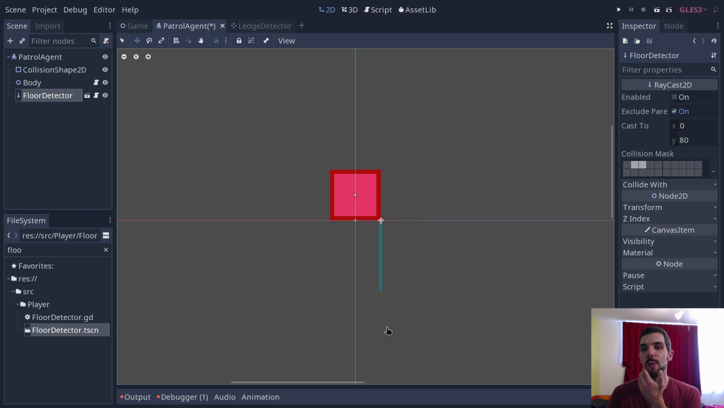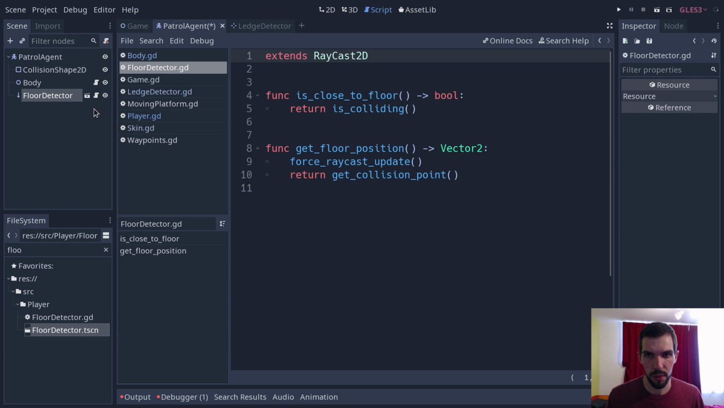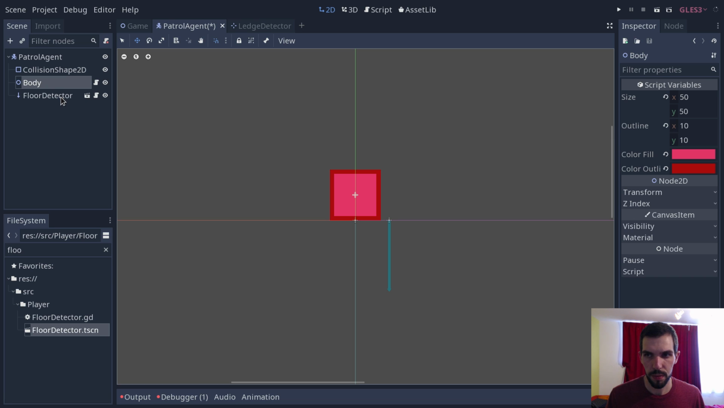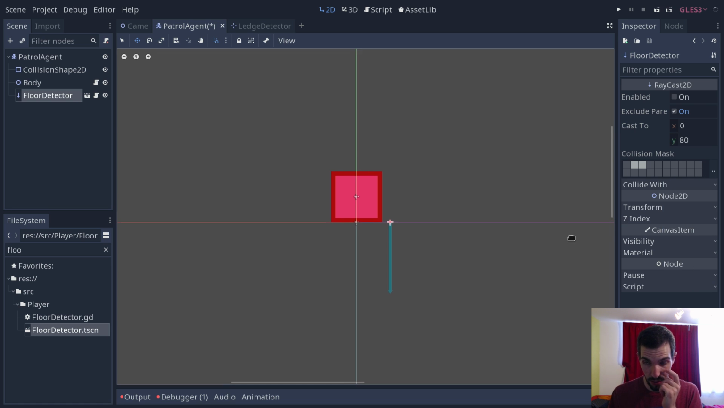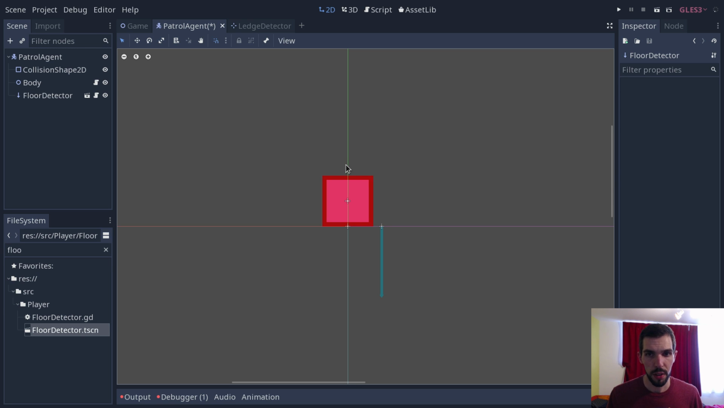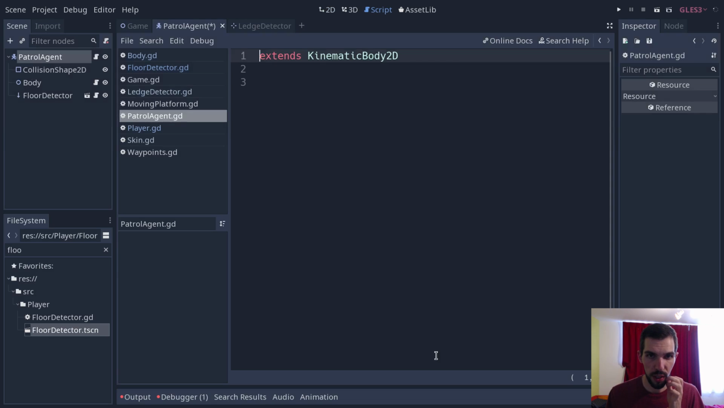It's going to be always in front of it. And so when the AI is going to turn around, we'll move the ray to the other side. We have that, and we want to detect the wall, so check close to floor. We just check that it's set. The collision mask collides with world and hookable. Okay, it's going to detect all the floor and only with the bodies. Okay, does the job. So we're going to start with the AI just like that, just detecting the floor, patrol agent. I'm going to create a new script on it.